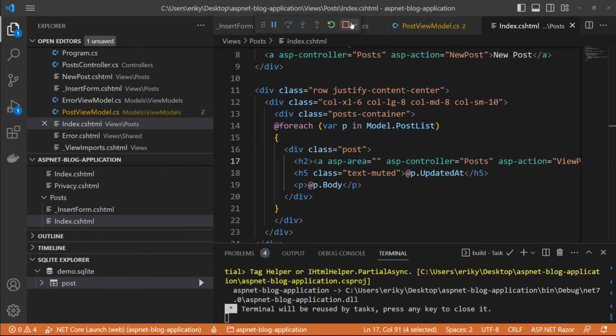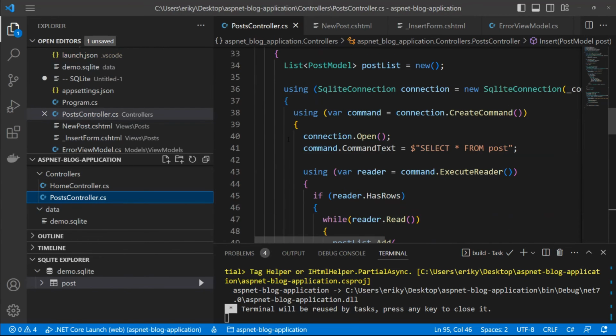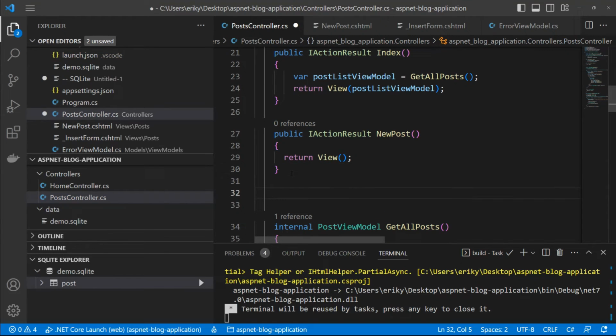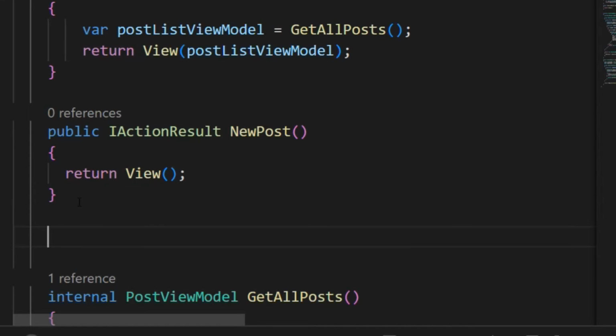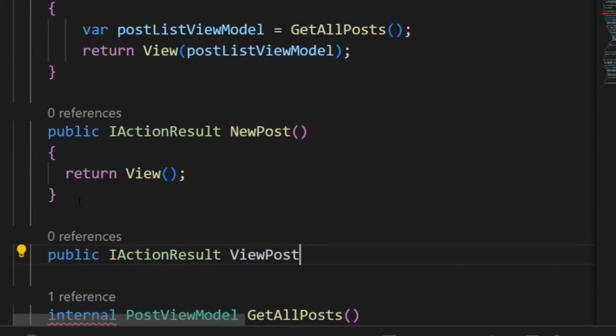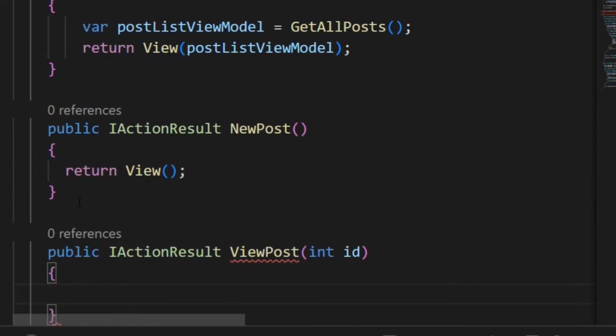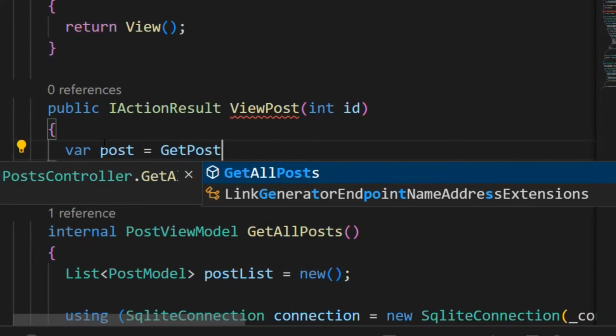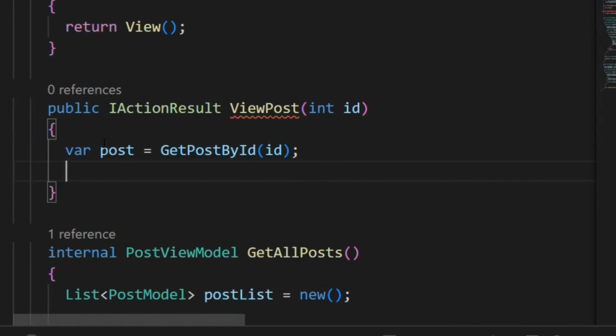So let's go back into our controller. And what we want to do is create a ViewPost. In the post controller, I'm going to put it after this NewPost function here. So let's create a new one called ViewPost. So public IActionResult, and we'll call this ViewPost. And we are taking in that ID of the post that we want to view. So what we want to do is retrieve that post from the database. So GetPostById, and then pass in the ID.